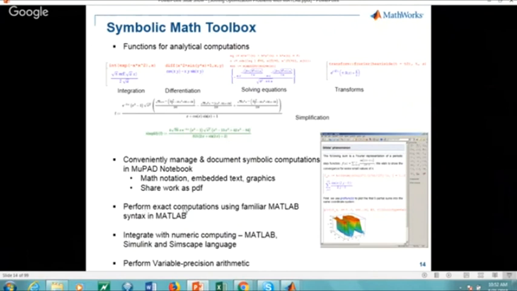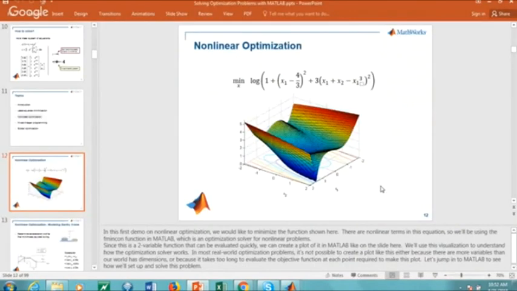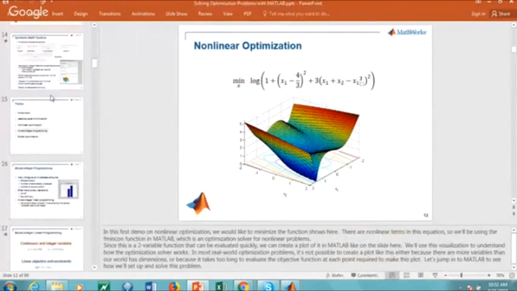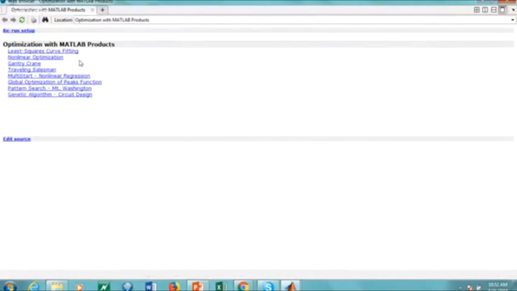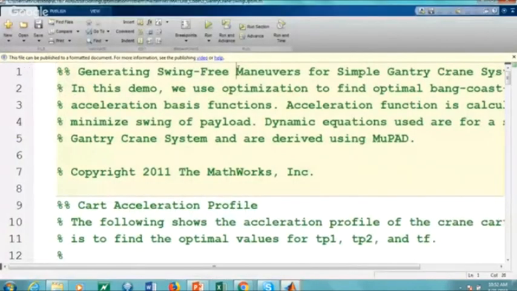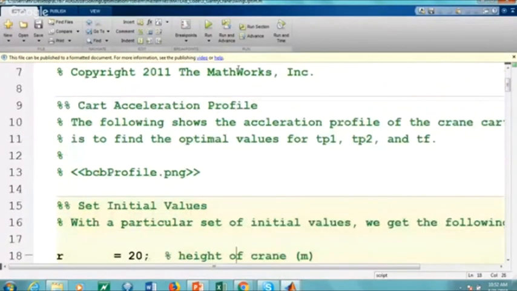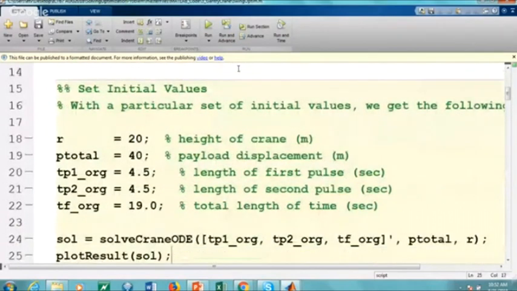You can perform exact computation using familiar MATLAB commands also inside there, and you can integrate Simulink also to that, Simulink and Simscape. Okay, so let's see that. Okay, let me see if there is something more here. Okay, so let me open that. Okay, so that's it. So first I can just walk you through the whole code.